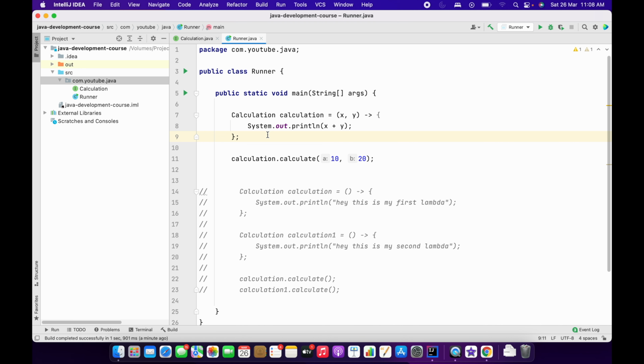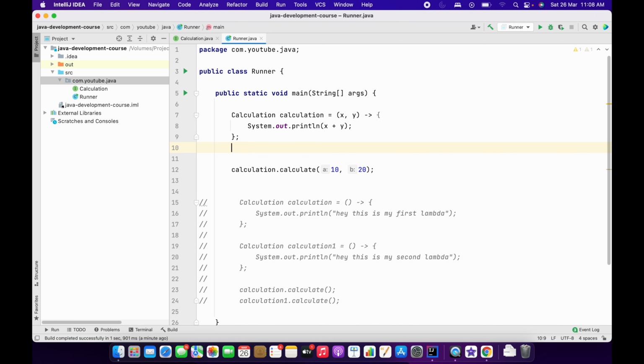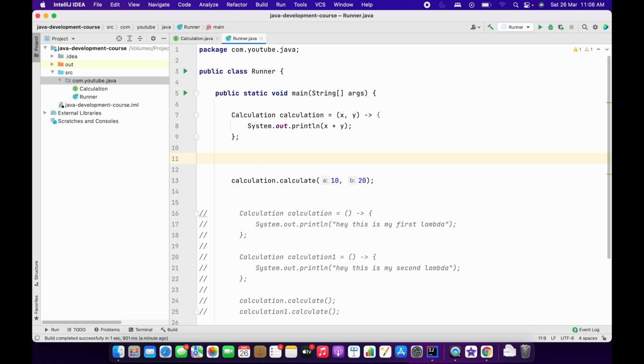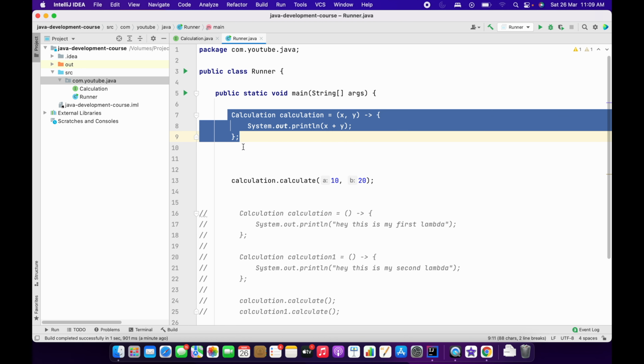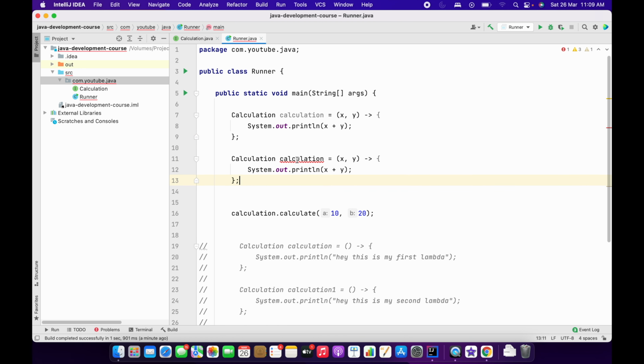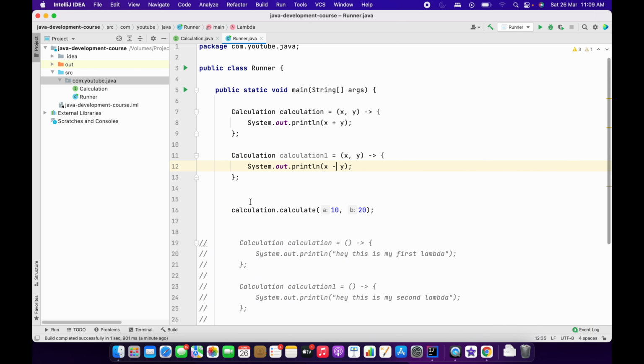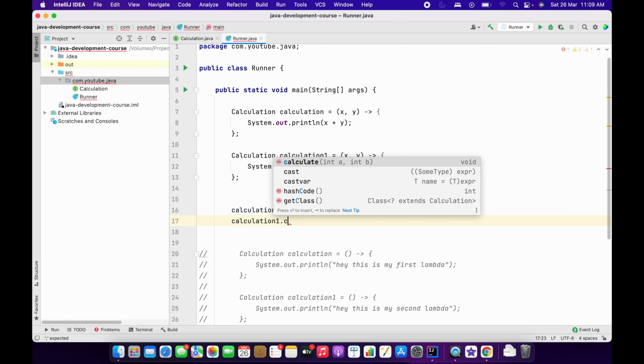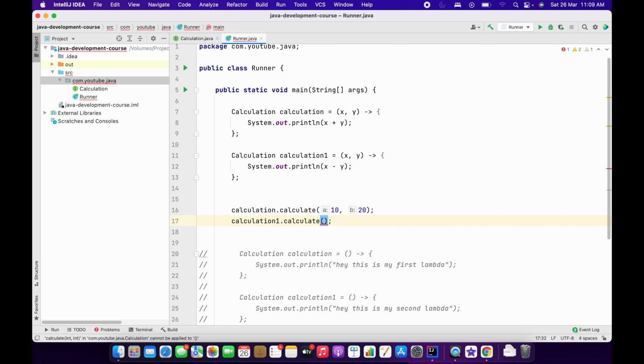Now let's say we have one more scenario where I want to use subtraction as well. Again we can do a pretty similar thing. We can copy this expression and paste it, and just change the name. The parameters are the same, but instead of this plus, we give the minus sign. Again we have to call it, so let me call it calculation1 dot calculate, and provide numbers, let's say 30 comma 10.